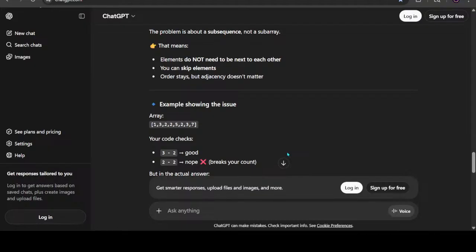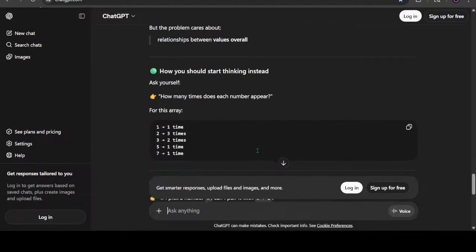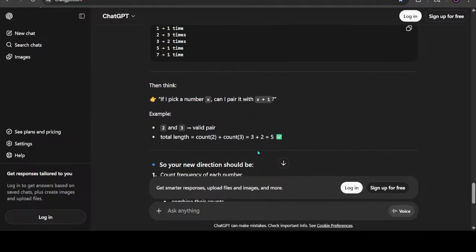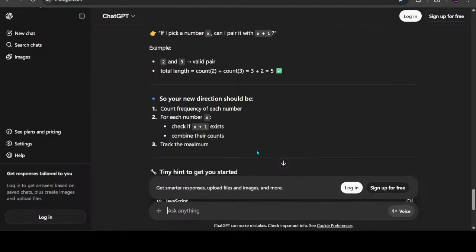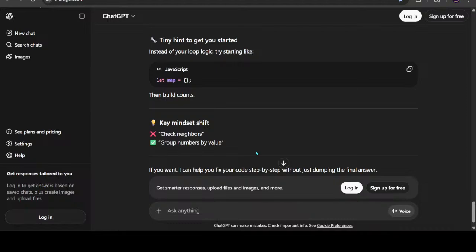Wait. Store a copy of the array, and even if it travels from the front, then I will cancel this. Map logic.